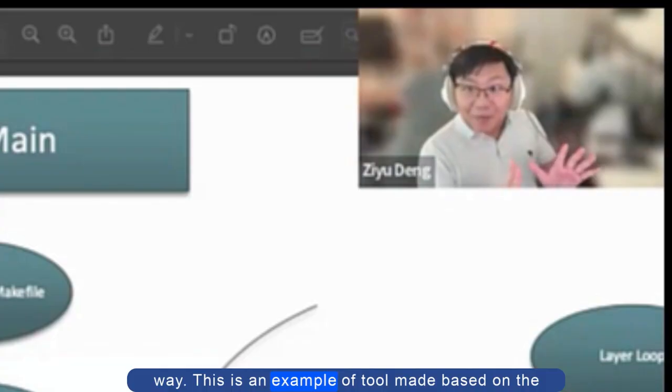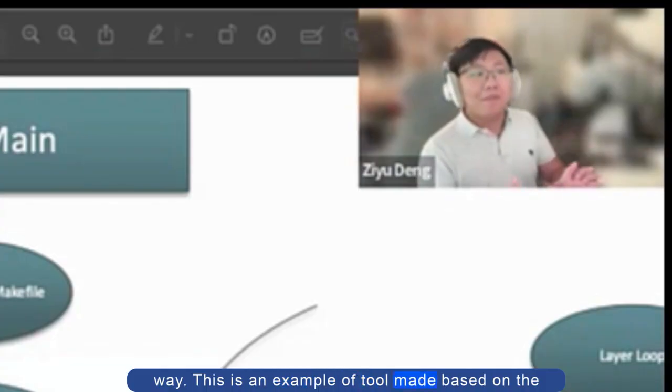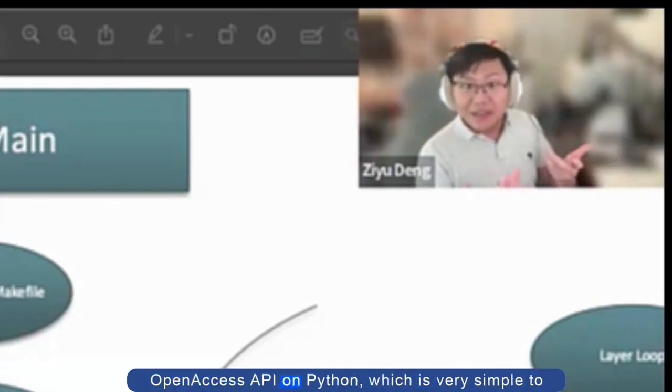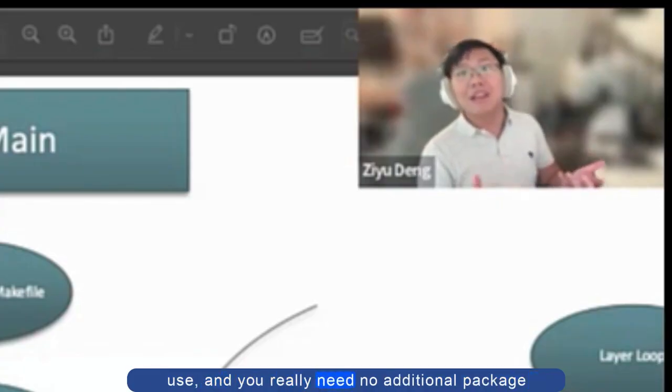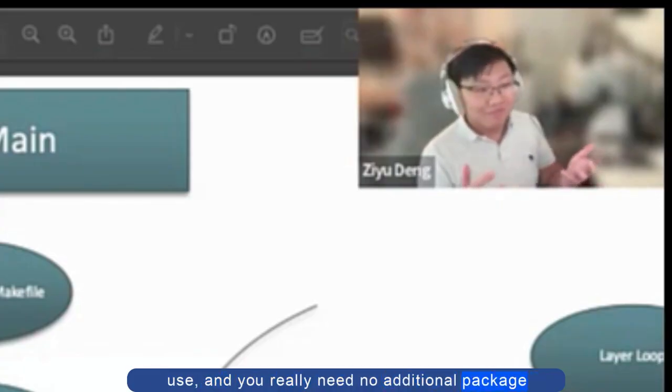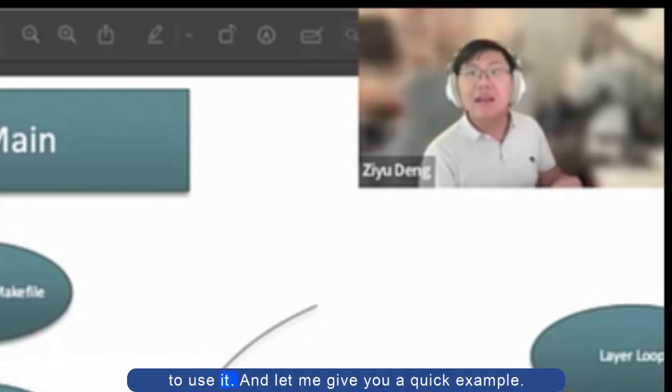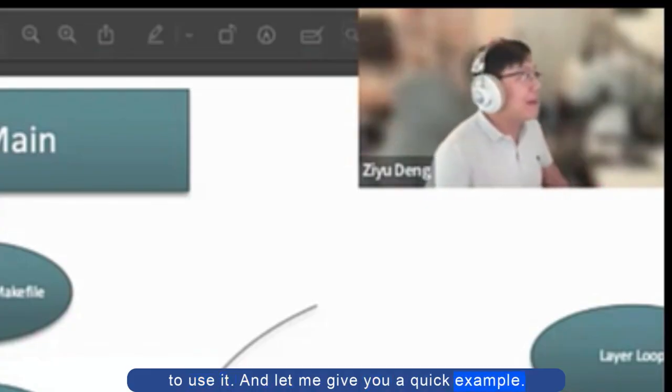This is an example of a tool made based on the OpenAccess API in Python, which is very simple to use, and you really need no additional package to use that. And let me give you a quick example.